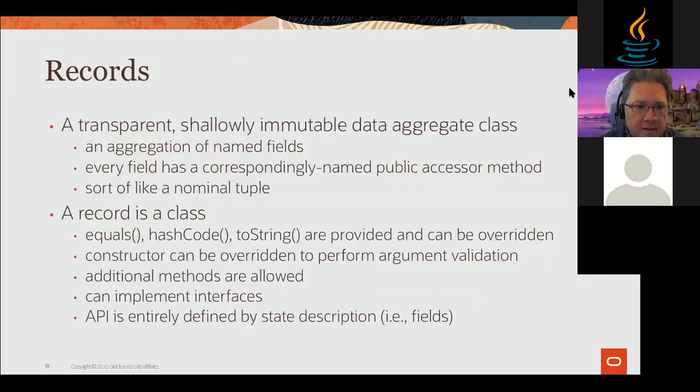Okay, moving on. Records. Let me see if I can describe this very quickly here. It's a class. It's a data aggregate, basically just a collection of fields, and those fields have names and types. Also, if you have a field with a given name, the language will provide for you a public accessor method with the same name. We'll see this in action a little bit later. But one way to think about a record is like a nominal tuple. Some languages have a tuple where you can have an aggregation of arbitrary data, which is unnamed.